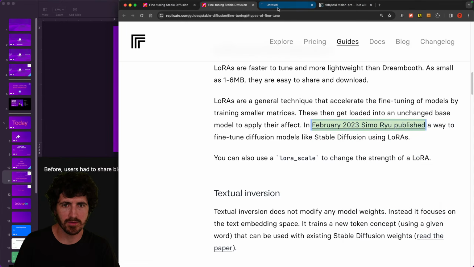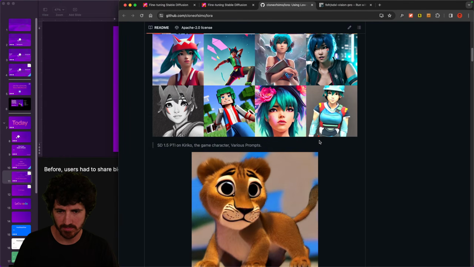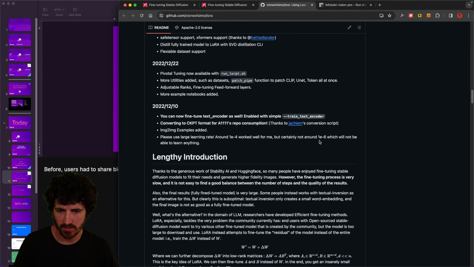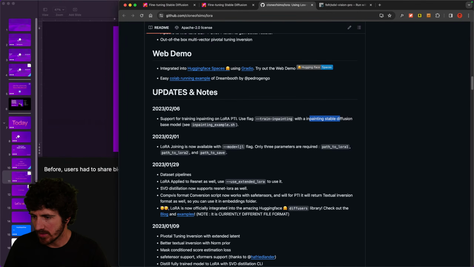Yeah, so this I think is the same repo that we saw last week. Yeah, on fine-tuning with LoRAs, the latest news from February 2023. Support for training inpainting on LoRA PTI using the flag training inpainting with an inpainting Stable Diffusion based model. All right.